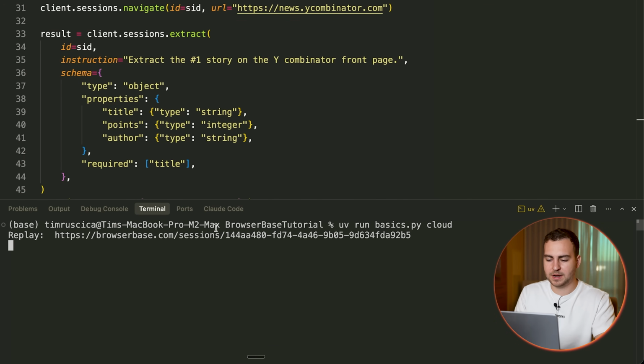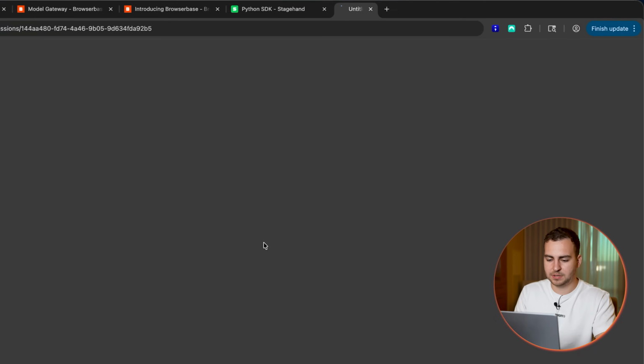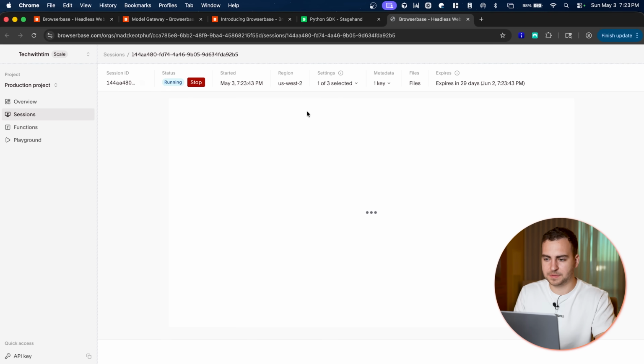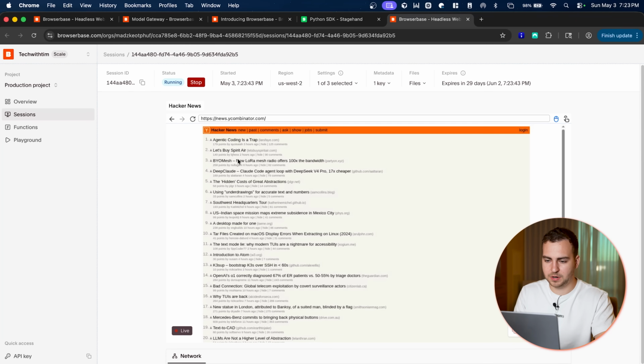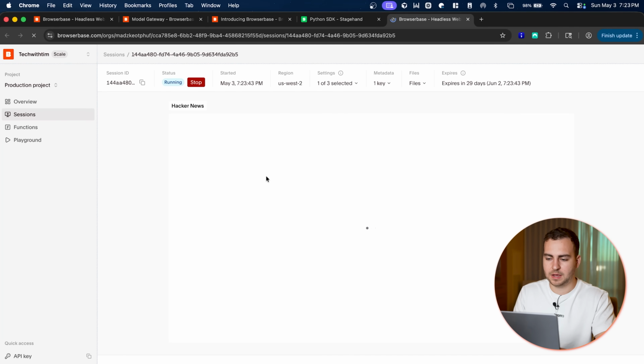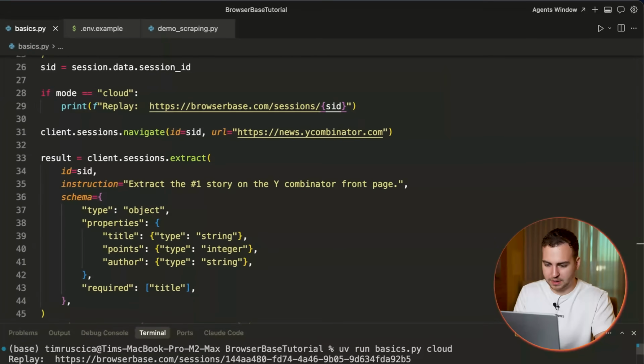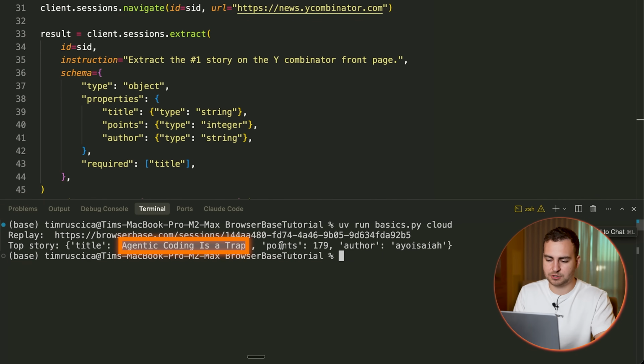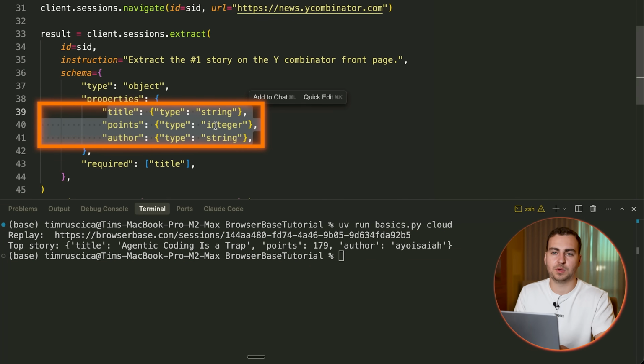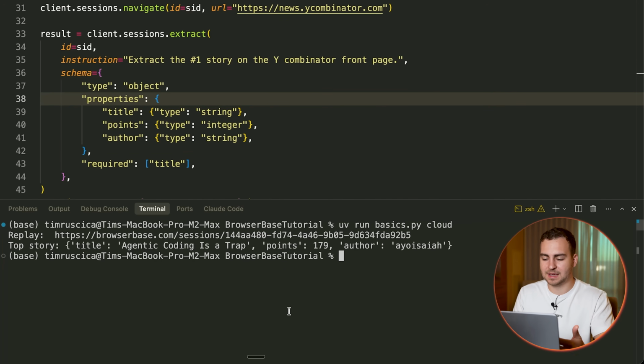So now if I just open this up, let's go UV run basics, and let's run it in the cloud for right now. You'll see it gives me a session link. So let's go here and open up the session, and we can see that it's running. It's opened up Y Combinator. And then if we give it a second here, okay, it looks like it finished. If we go back, we can see the title was Agentic Coding is a Trap, points 179. And then this is the author, because that is the schema that we provided. And that's literally as easy as it is to use.